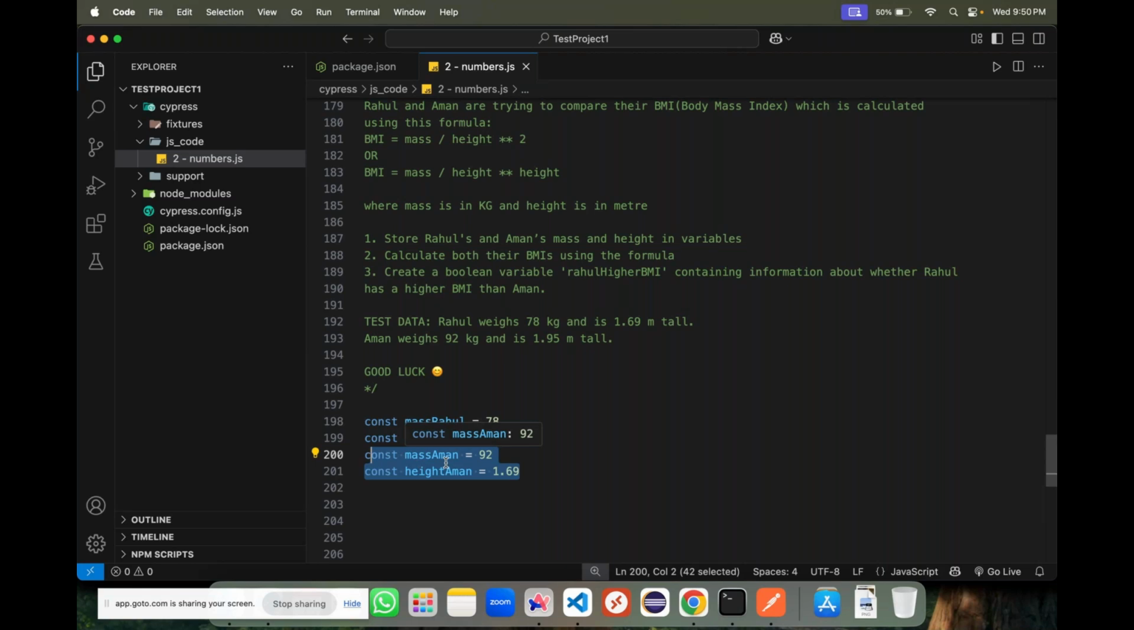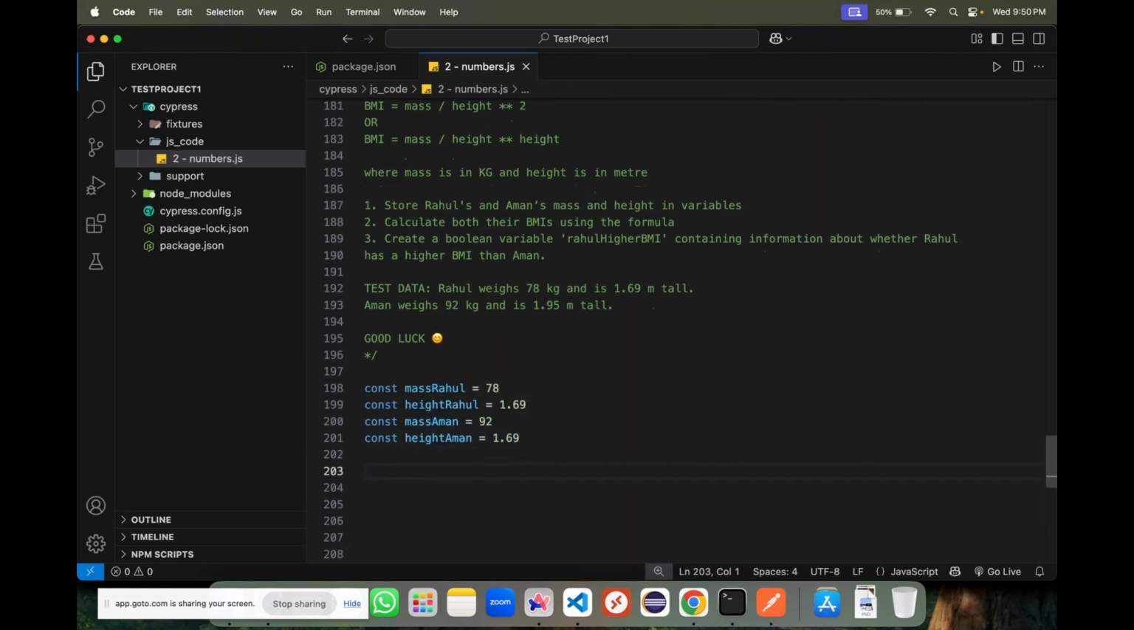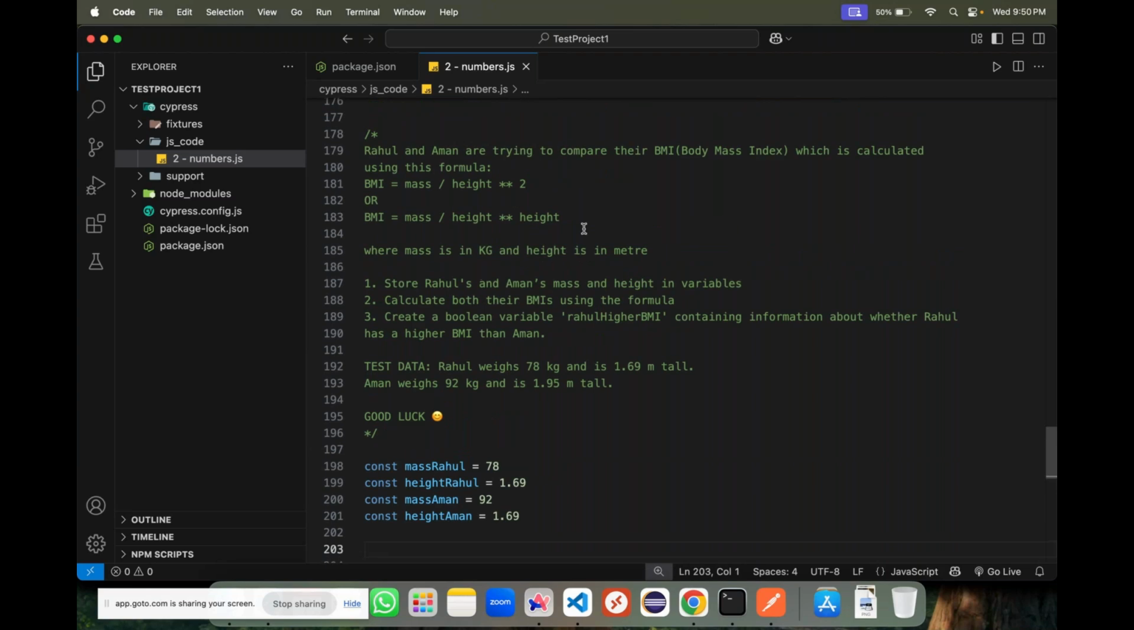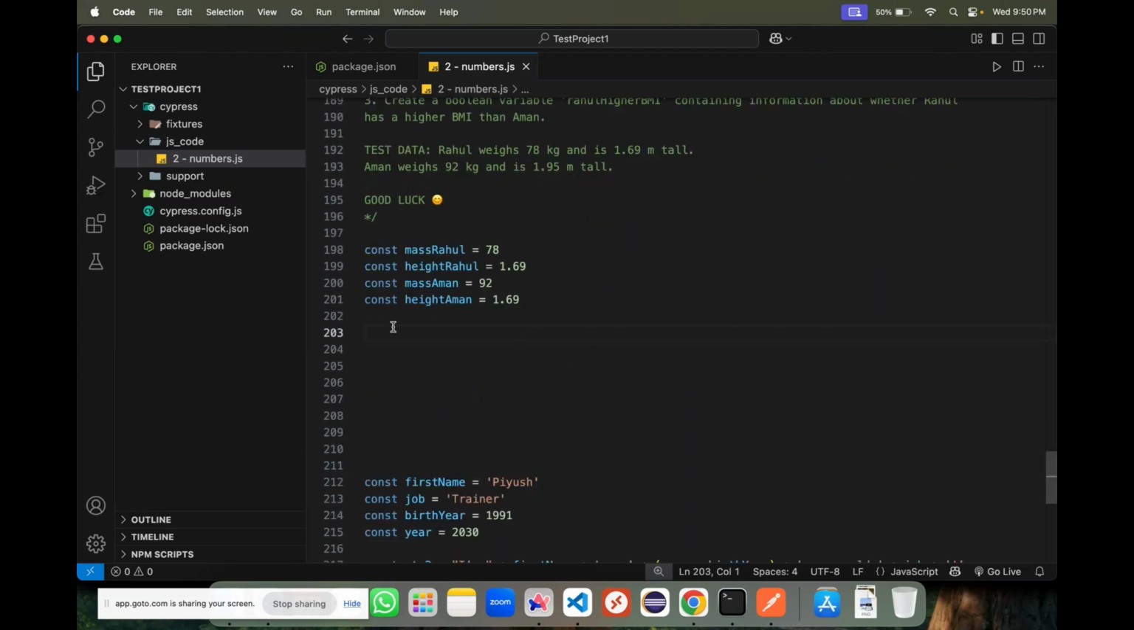Okay, now how do I calculate the BMI? Simply, I can use this particular formula, which is mass divided by height times height. How can I do that? It is very simple. Const, I can write BMIRahul.